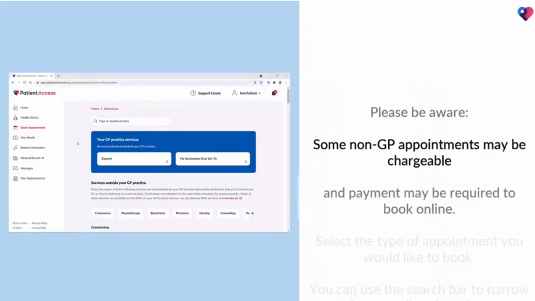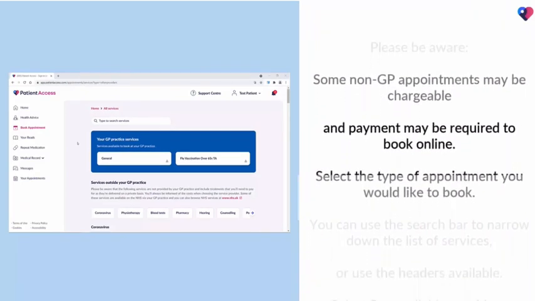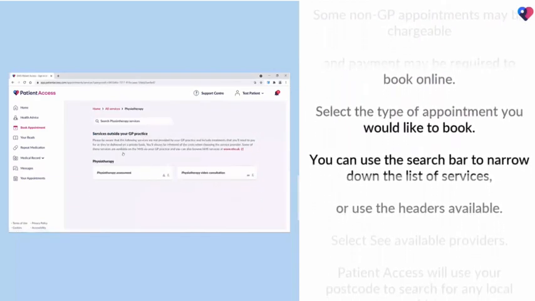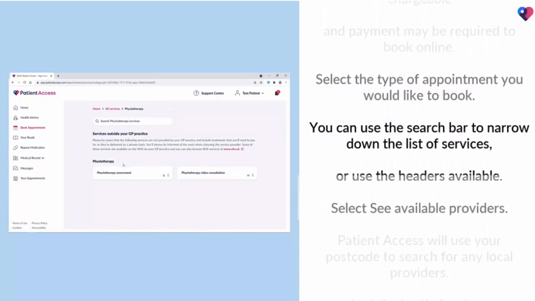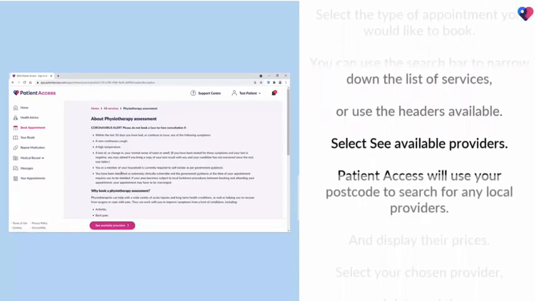Please note, some non-GP appointments may be chargeable and payment may be required to book online. Select the type of appointment you'd like to book. You can use the search bar to narrow down the list of services, or use the headers available.